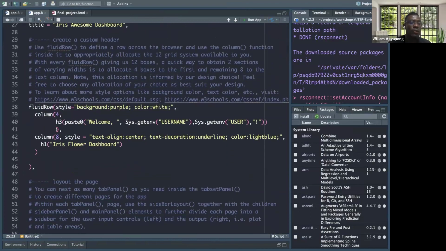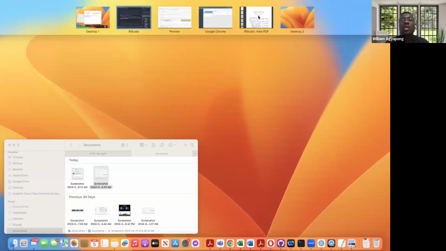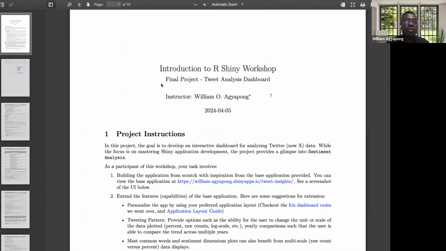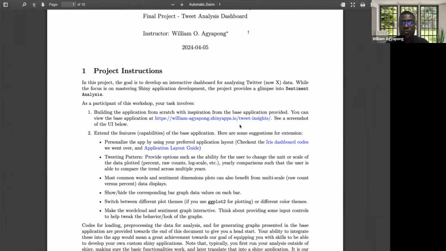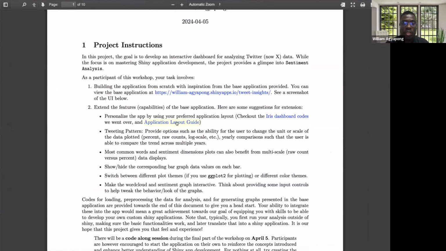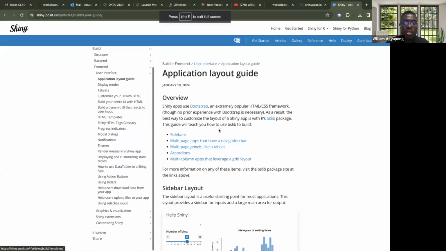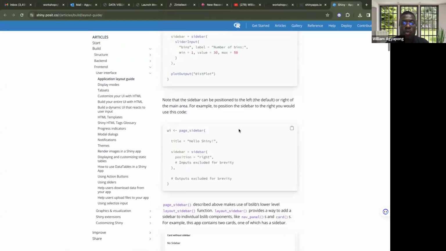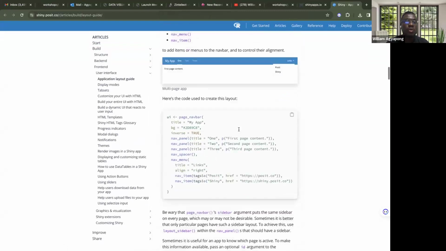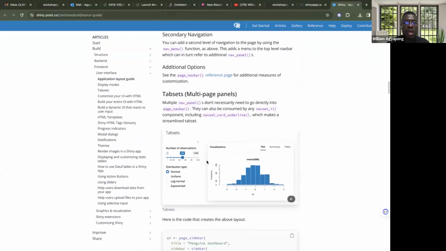Then you use any of the layouts. As I shared with you, you can go to the Shiny app website, okay, the POSIT website. You have access to how to set up your page. I shared this file with you as part of the project. Okay, if you click here, application layout guide, it should take you to a page, okay, that walks you through the main ways to set up your UI. Okay, so you shouldn't have trouble with that.